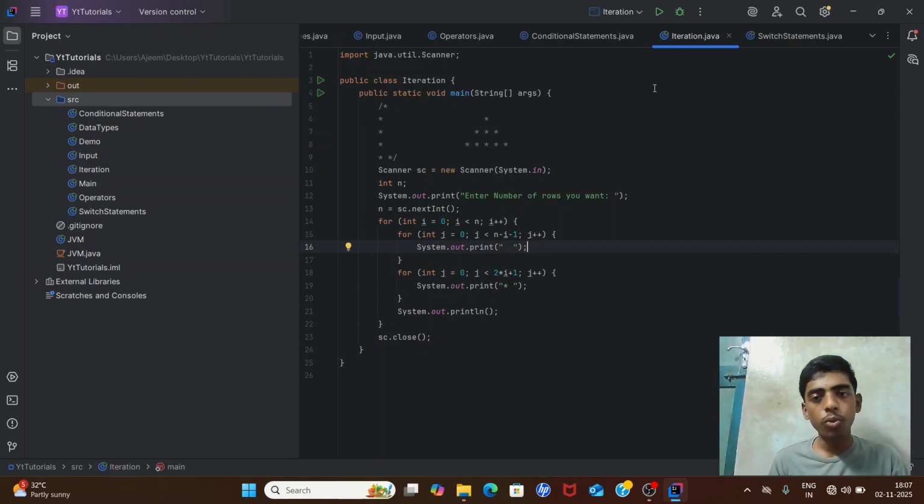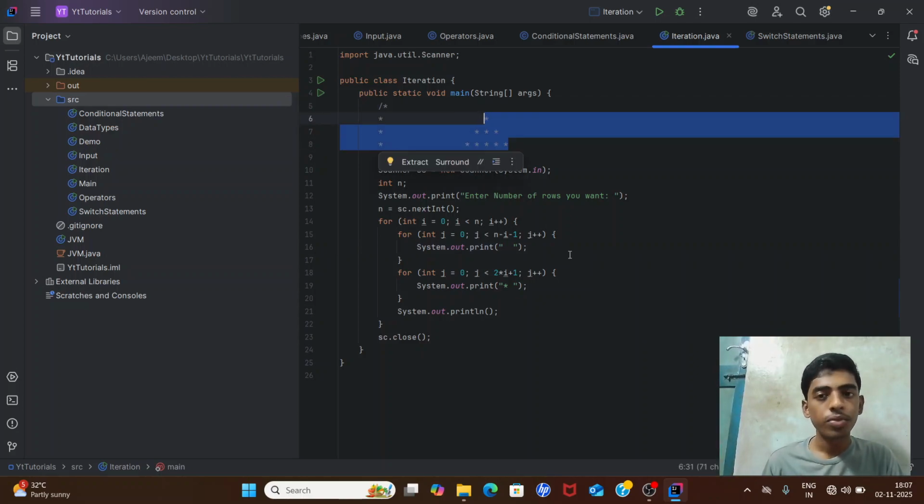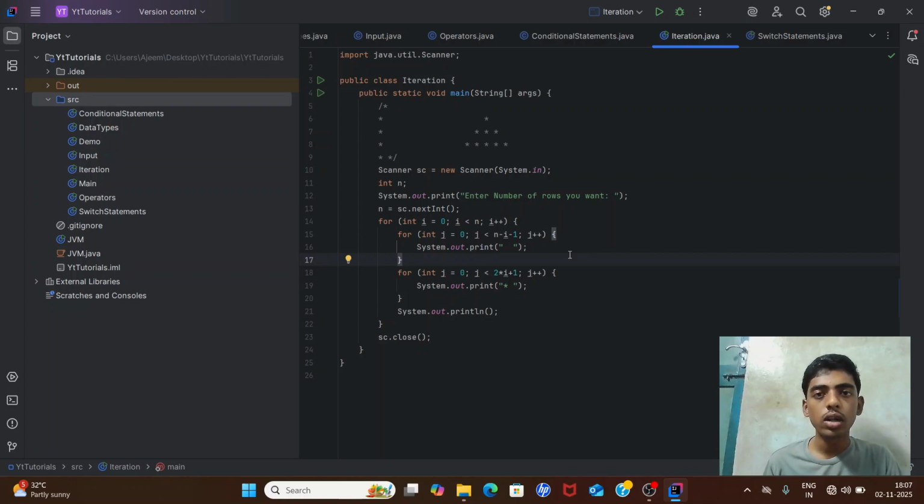Try practicing many problems. If you are clear with this, try to print this pattern in the inverted manner, that is in the upside down fashion. So if you have any doubts, share your thoughts in the comment section.